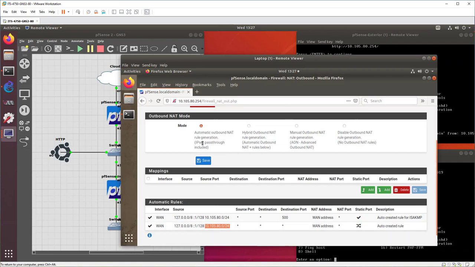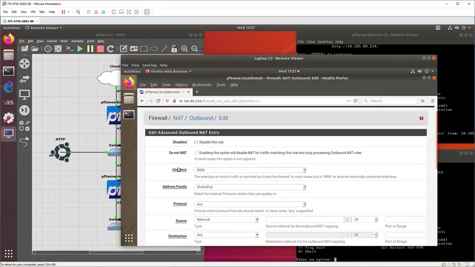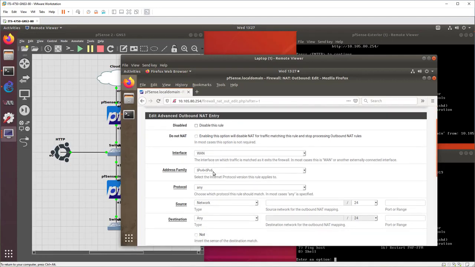So we can set up automatic NAT. We can do some hybrid NAT where it's both automatic and manual. Generally speaking, the NATs that I have set up in the past, I have disabled outbound NAT rule generation automatically, which allows me to come in here and manually create those kinds of things where I can go in and say, hey, I want to create a mapping, and I can say what interface am I natting through and what address family am I using and what's my source network and my destination network.